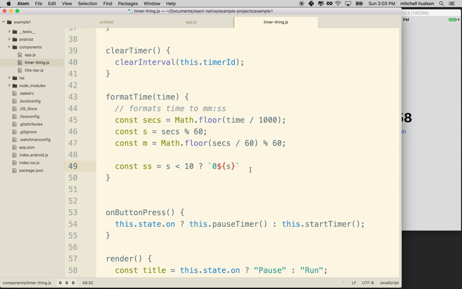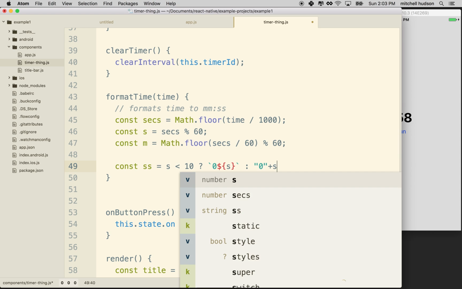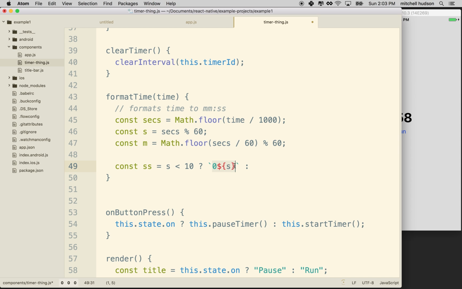The old way would have been like this. I'll do the old way here. You might have said 0 plus S. So this one seems like it's more work here, but in the long run, this is actually easier. Anyway, this concatenates or puts these two together. You're allowed to insert a variable into the string with this kind of format, as long as you've used the backticks around the outside.